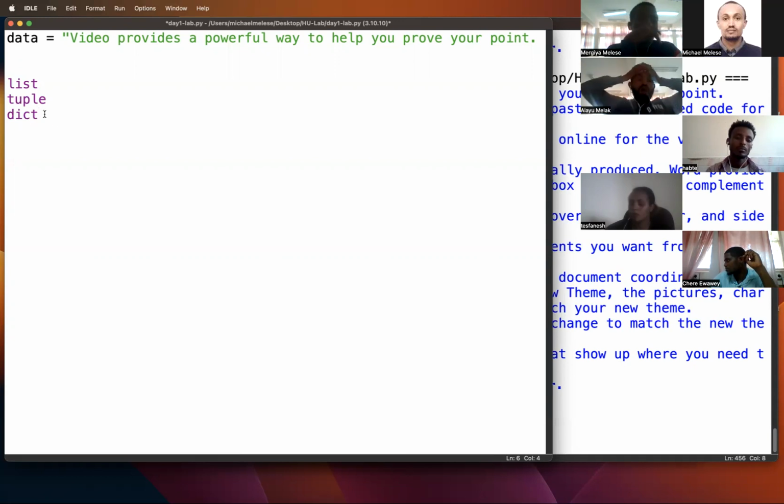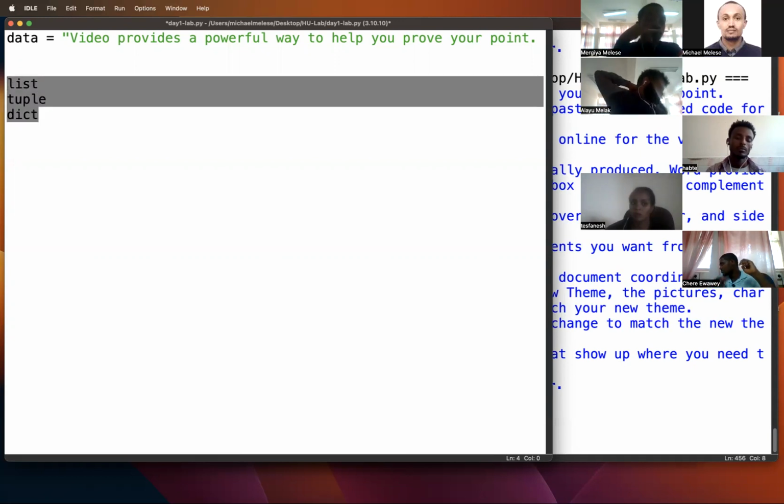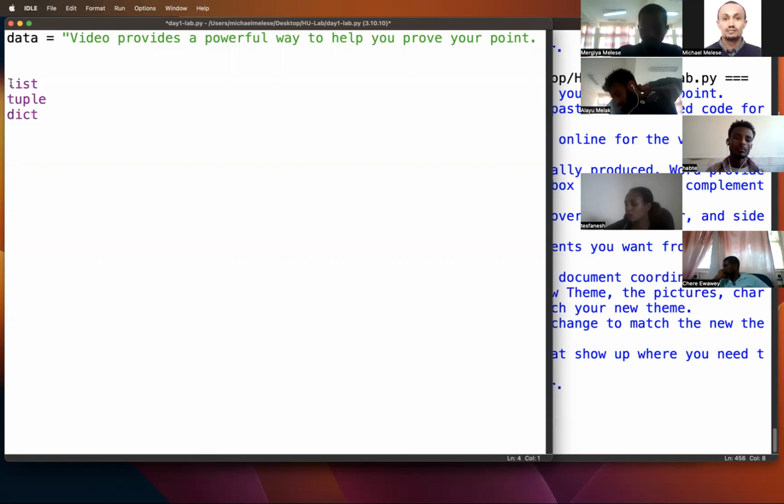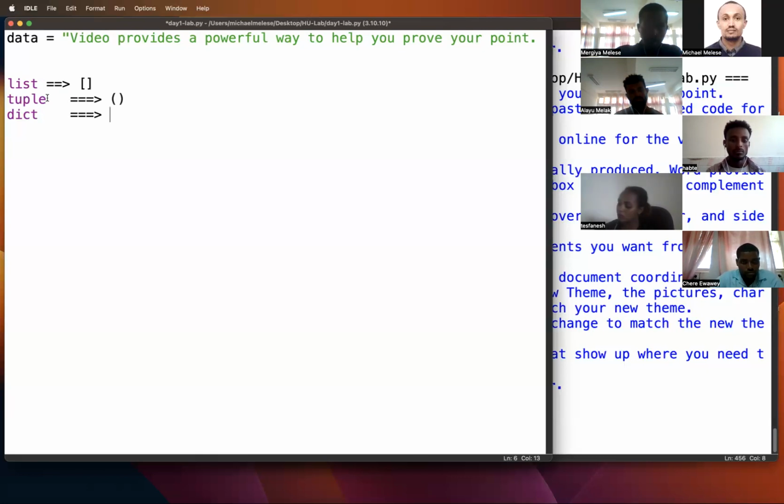So these three are the different data structures that we have in Python. A list is going to be represented using this notation, a tuple is going to be represented using this notation, whereas the dictionary is going to be represented using the left and the right brace. So these three are the different types of data that we can map in Python.